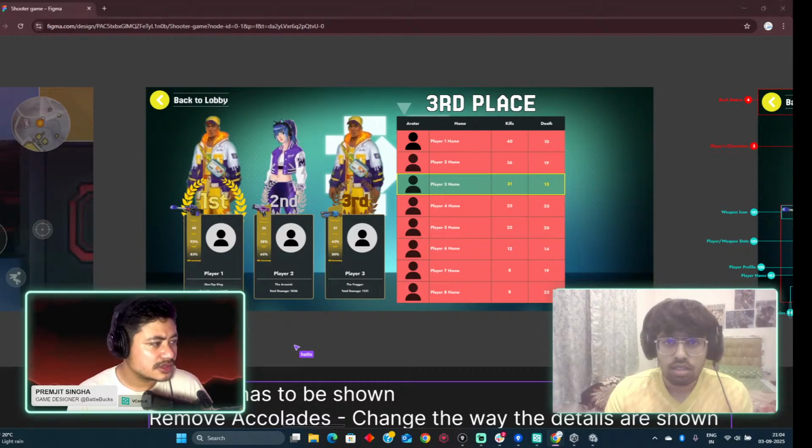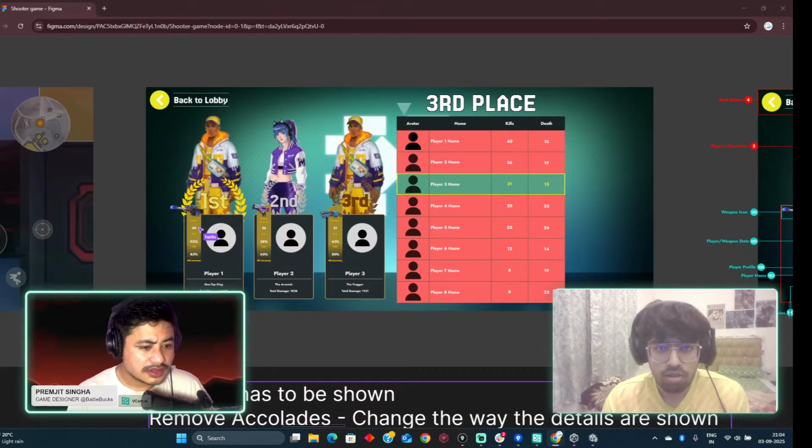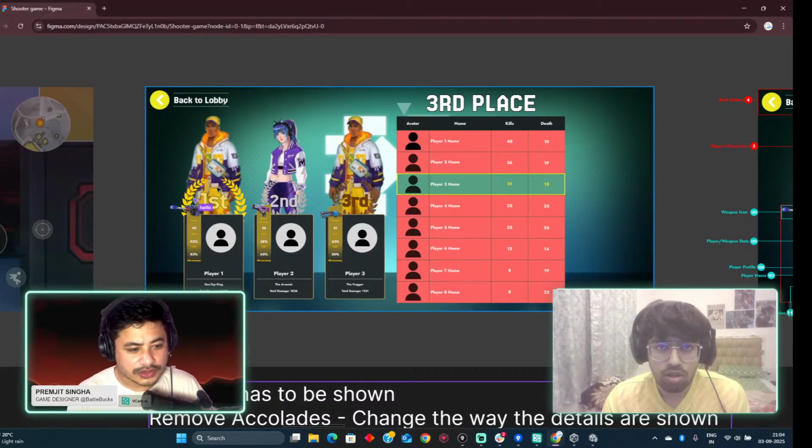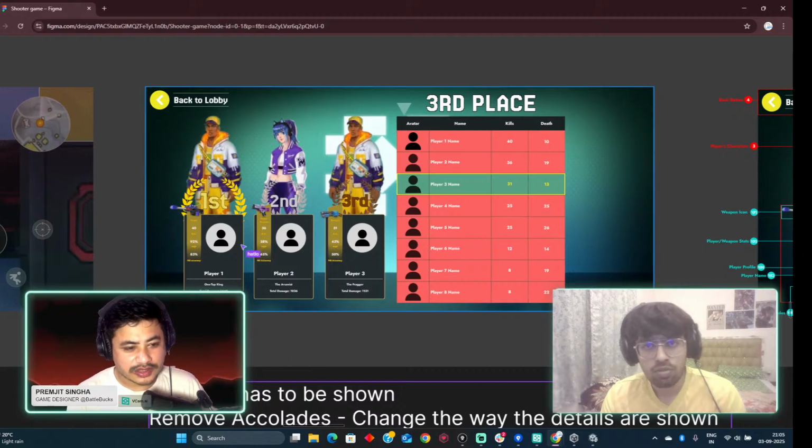Edge cases, like, what if both players have the same number of kills? So who will be put first? Let me tell you. What if all three players are doing emotes? Just imagine they are in this same screen and they can do emotes.